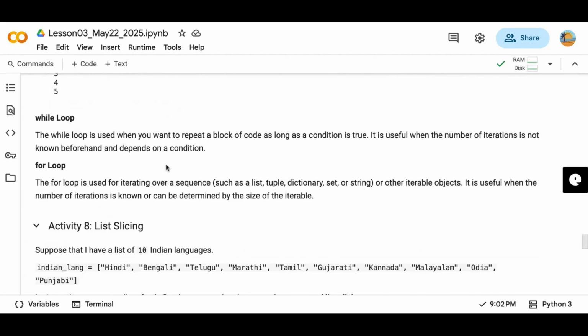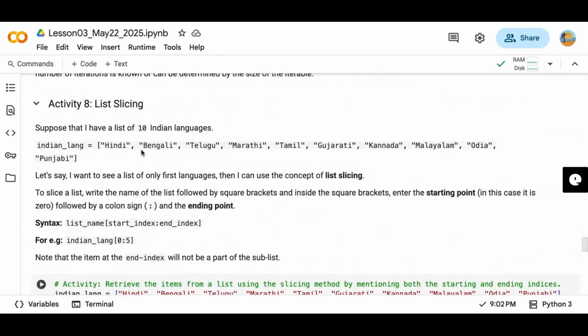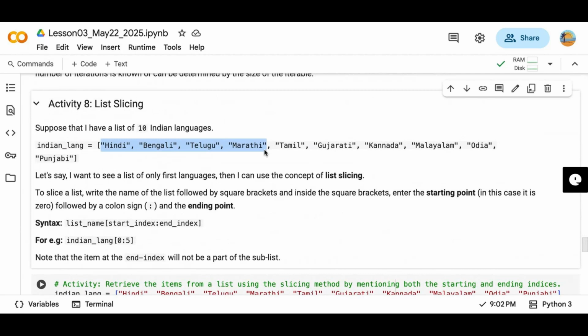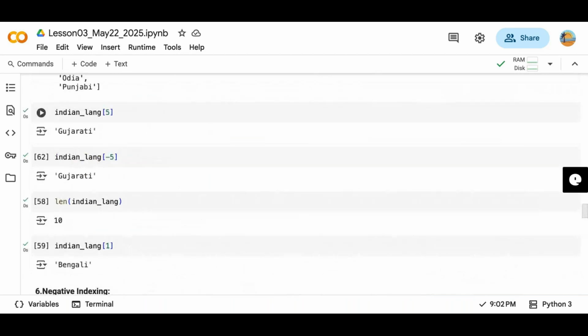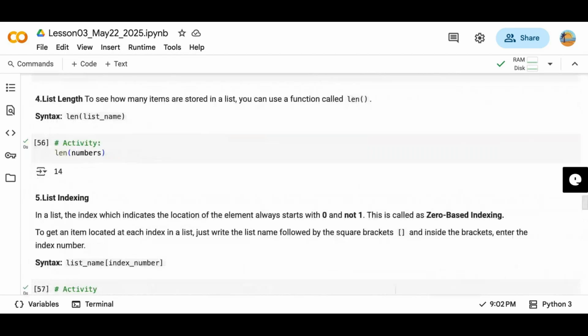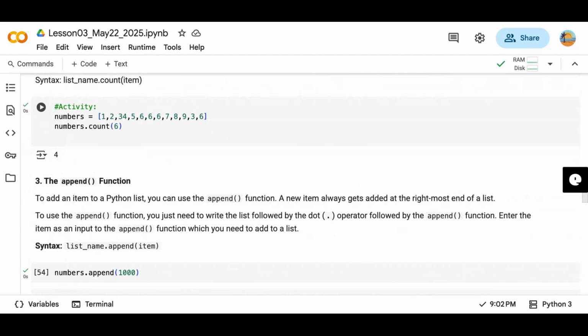Tomorrow we'll start with list slicing. We have the indexing method, right? If you just want to print from Hindi to Marathi, how to do it based on index numbers, we'll do that. We'll continue from activity 8 tomorrow. So just go through the activities once, have a quick glance, and at least run all the activities from your end if you weren't able to do it in the class.